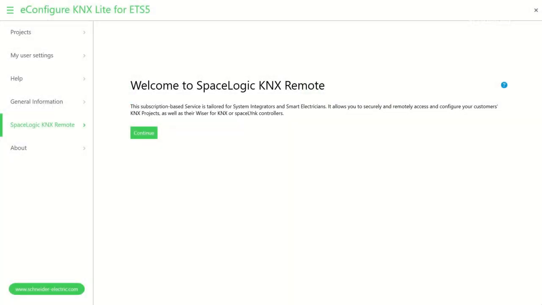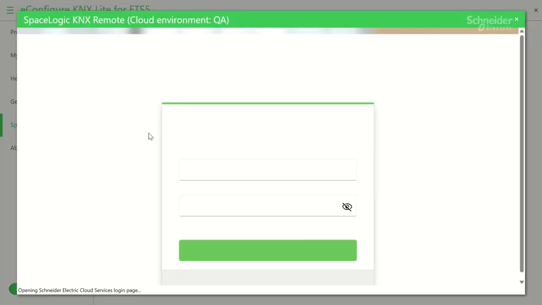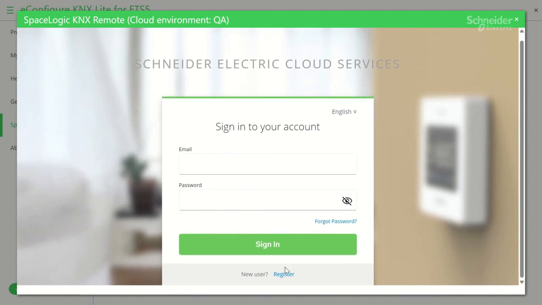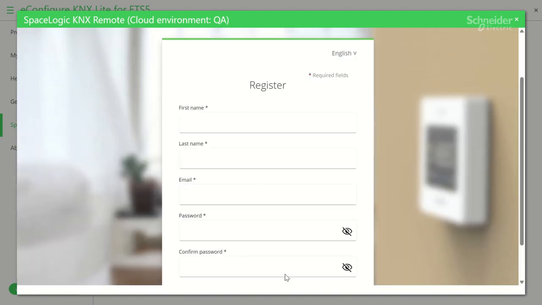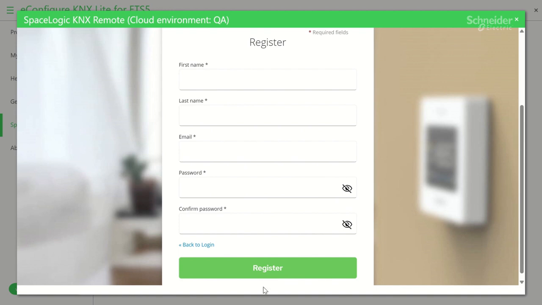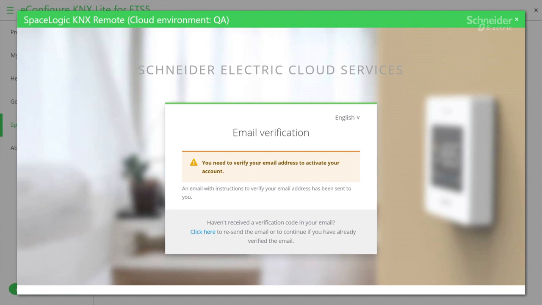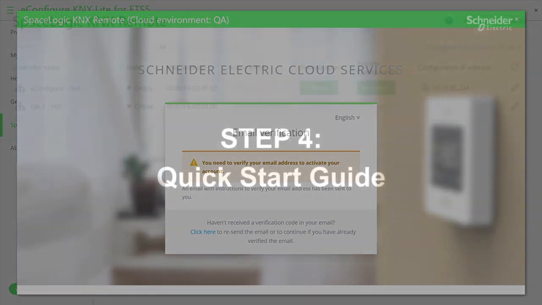To use SpaceLogic KNX Remote, you will need a Schneider Electric Cloud Services account. This account securely links your subscriptions to you and allows customers to grant you access to their installations. If you already have a Wiser KNX app account, you can log in with the same credentials. Otherwise, create a new cloud account and sign in.